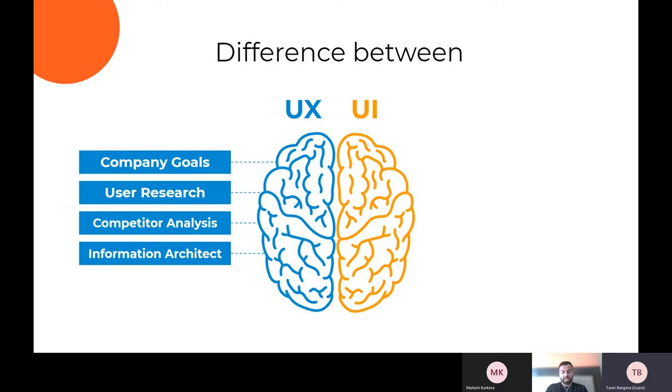So a UX designer takes into consideration the company goals, user research, competitive analysis, and information architecture. All these things a UX designer needs to understand and create a basic wireframe from the analysis, the understanding and the research which he has done. He creates a basic wireframe out of it, and that wireframe is given to a UI designer. That comes into the picture if we have a bigger organization where a UX designer is different and a UI designer is different. In my case, I do both parts. So UX and UI research part and the visual element part, both are done by me.